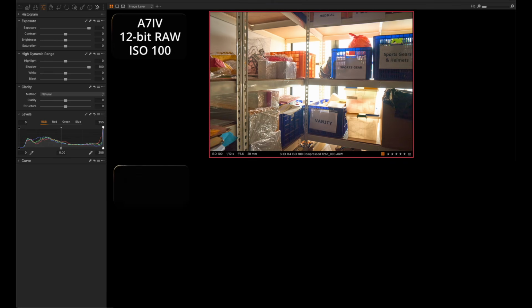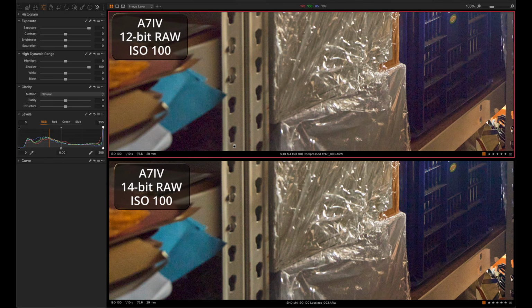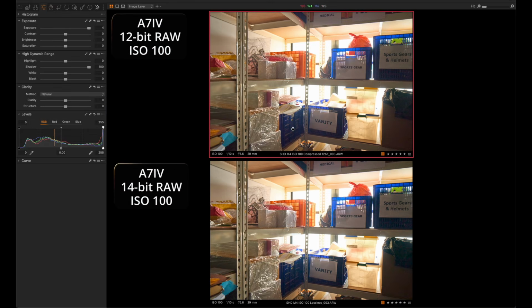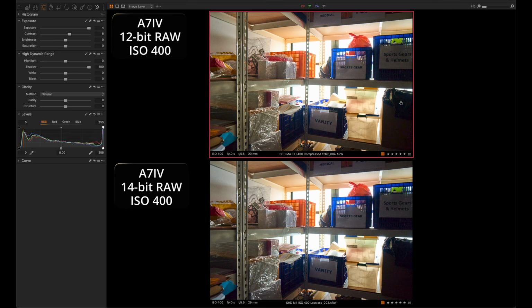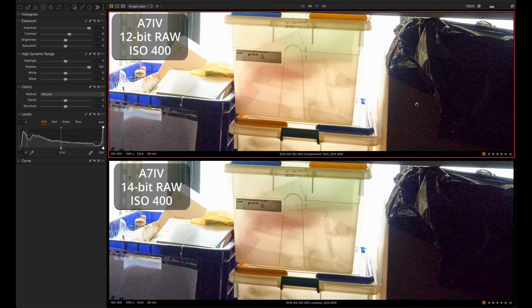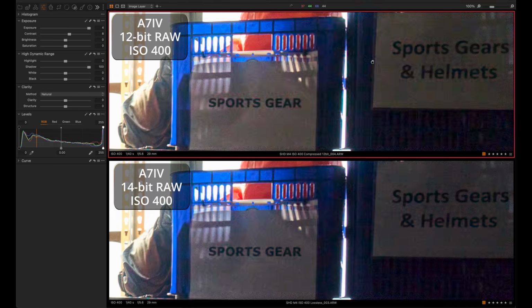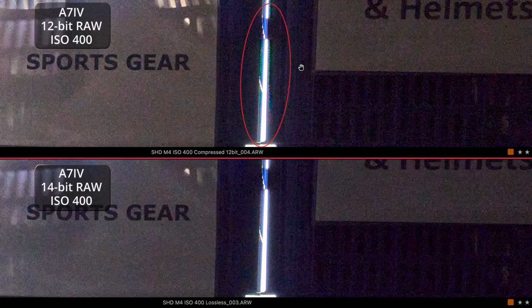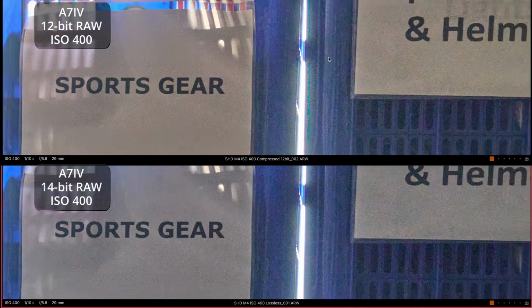Impressed? Now let's see it shot at 14-bit RAW uncompressed. When you compare the 14-bit against the 12-bit, the differences are not as large as compared to the JPEG. The shadows are a little cleaner in the 14-bit image. At ISO 400, something interesting happens. The noise seems a little bit better on the 12-bit image, but look closer and you can see some artifacts here. Even at 2 stops underexposed, the artifacts are still there.